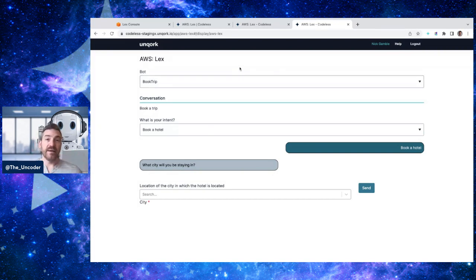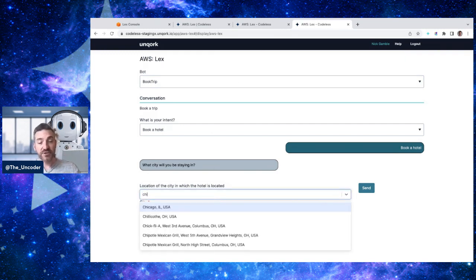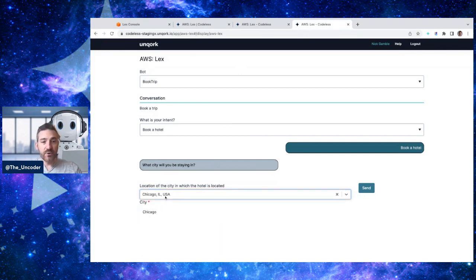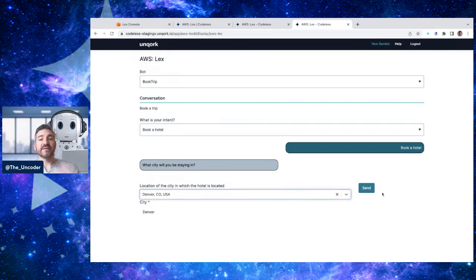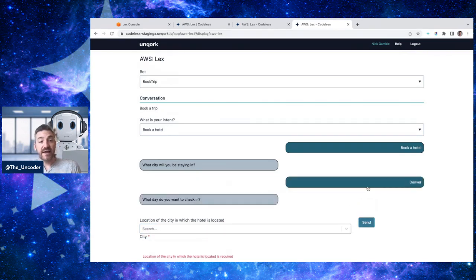What we chose here was the address component, because Unqork's address component allows you to search as you type. You're going to pick the right city, make sure it's spelled correctly, and that it's actually a city in Google Maps, which obviously has every city out there. So if I type in Chicago, cool. I can type in Denver, cool. So I'm getting the city. Now when I hit send, it's going to send Denver.